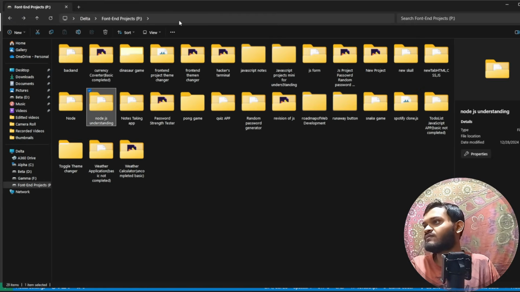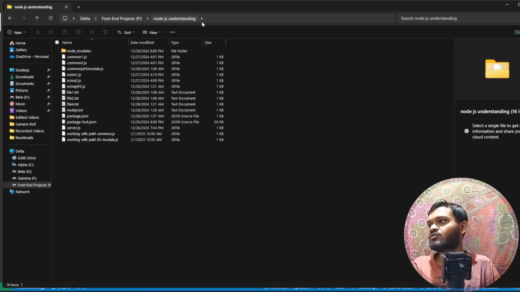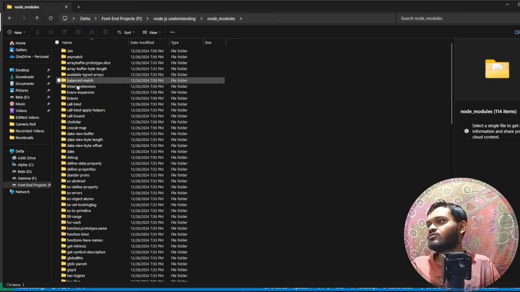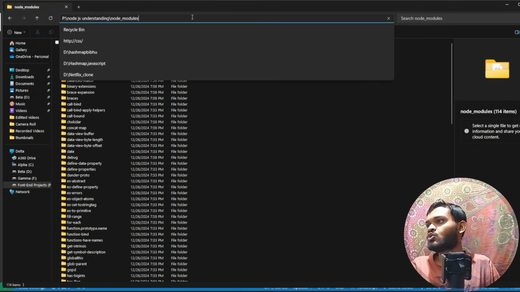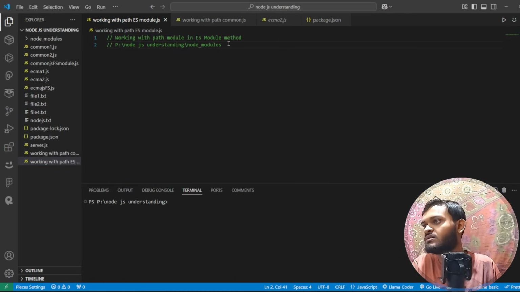If you click on File Explorer, here you will be able to see this folder. Okay, and if you click on node, like node modules, this folder, here if you click over here, this is a path. So I have considered this path over here, and let me paste it over here. Let me comment it out.